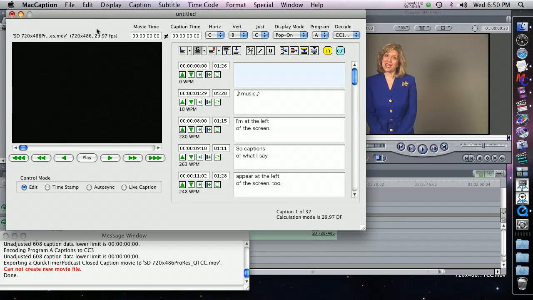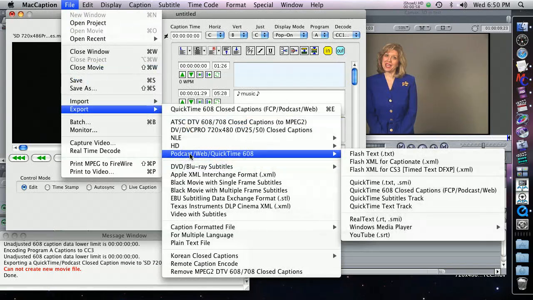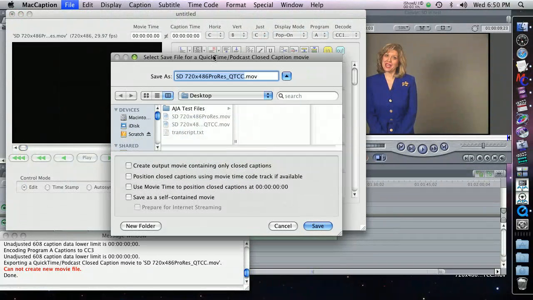To export a QuickTime 608 caption track from MacCaption for standard definition, you go to File, Export, and select the Podcast Web QuickTime 608, QuickTime 608 Closed Caption option. This will generate a new reference clip that will reference your final edited sequence from Final Cut Pro 7. You can also make this a self-contained movie if you need to transport to another Final Cut Pro system. If you deselect the self-contained option, it will simply make a reference clip.